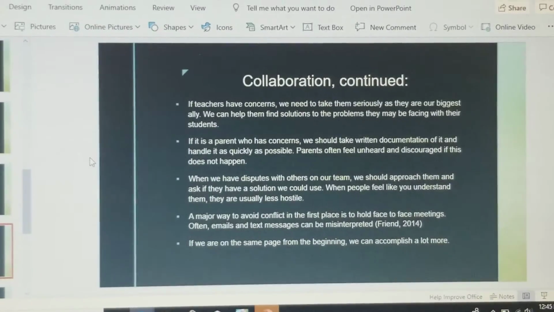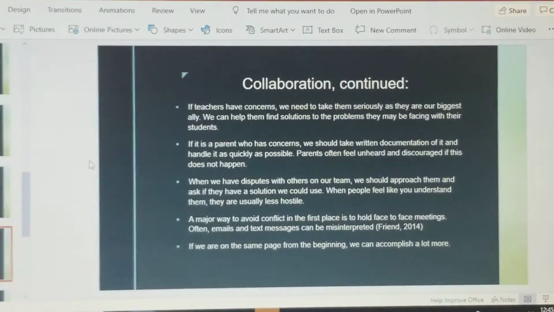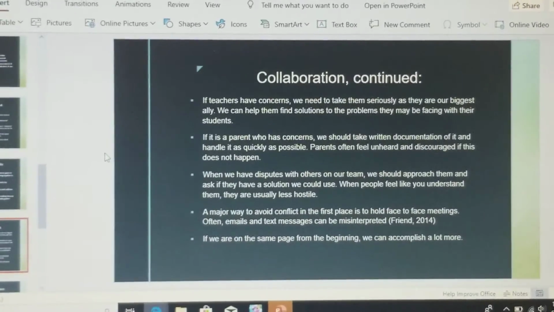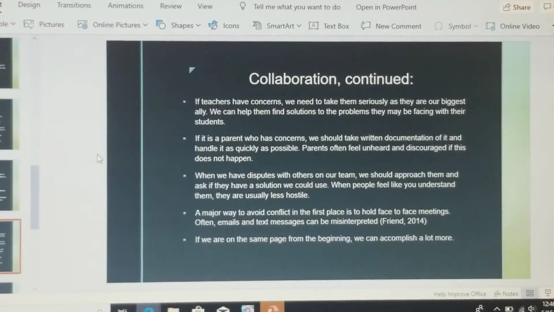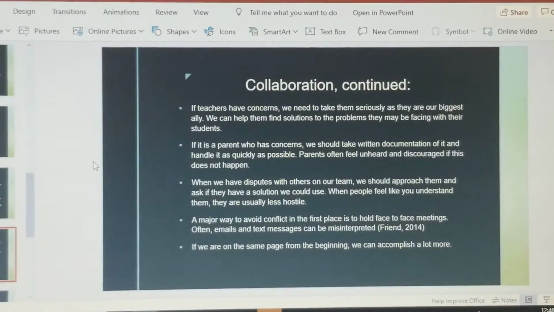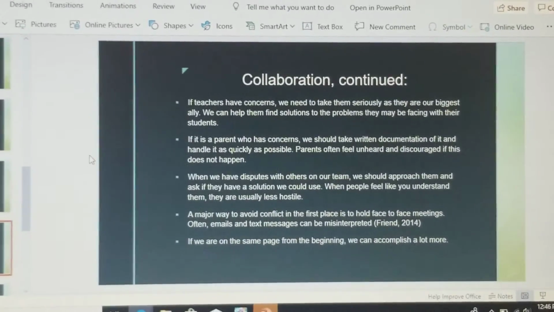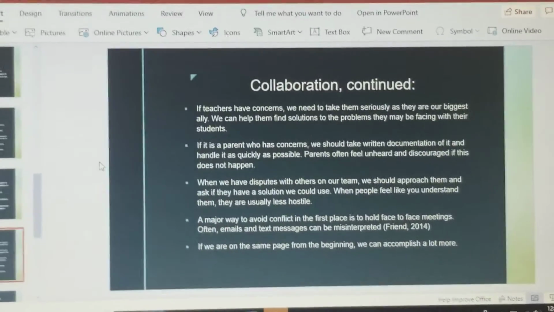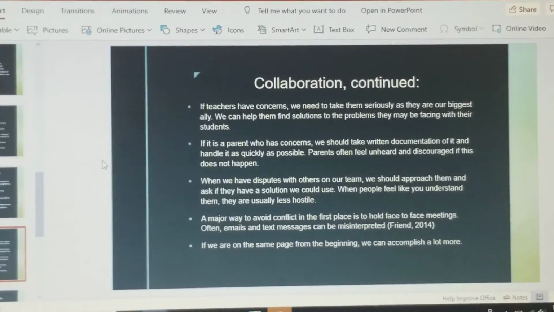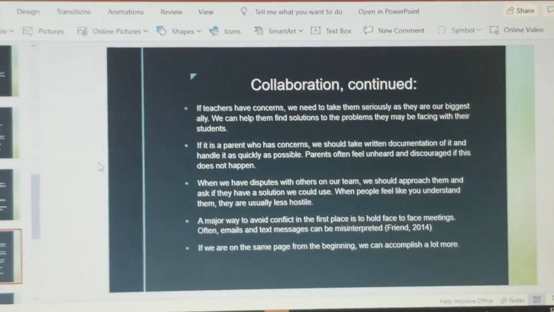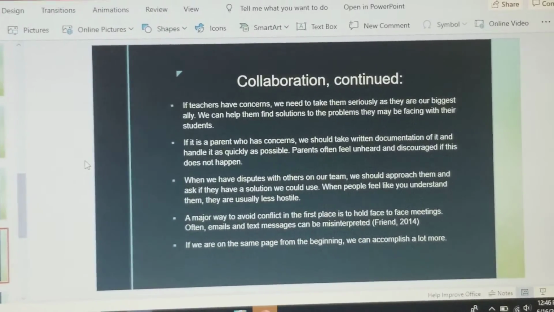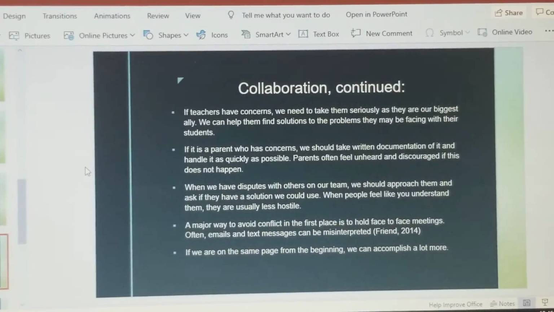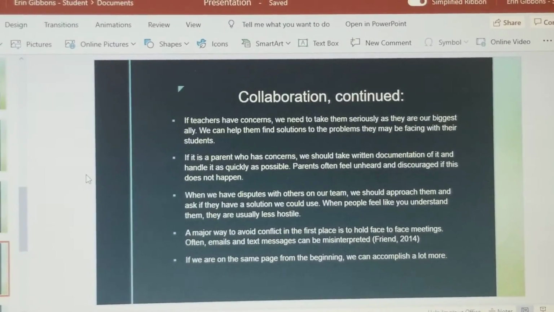And if a parent has a concern, we also need to document what they have to say and handle it within a very timely manner, because I think a parent feels discouraged when they're not taken seriously, and it makes them more defensive and much harder to work with when we create a hostile environment. And if we at least let them know that we're working on it, I think that we can take their suggestions as well and maybe implement it into the classroom very easily. Or we might have an idea ourselves that can solve whatever the problem might be.